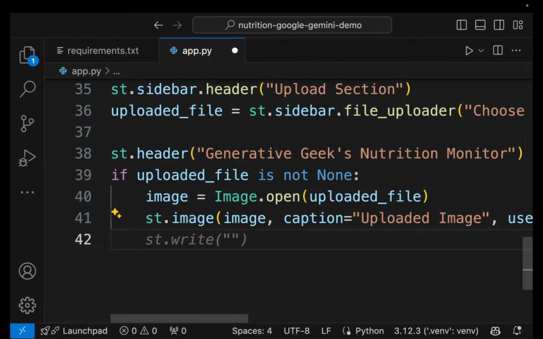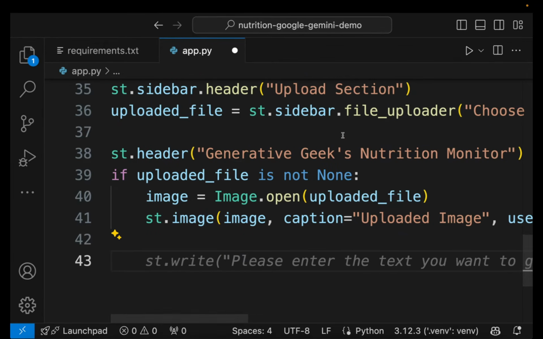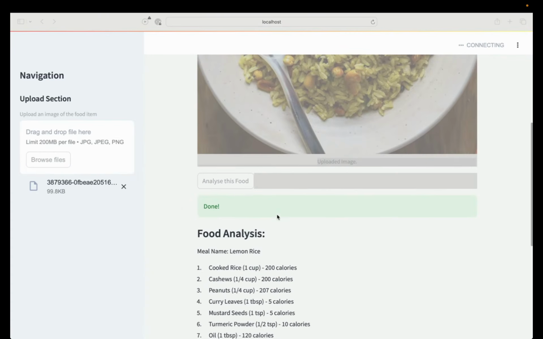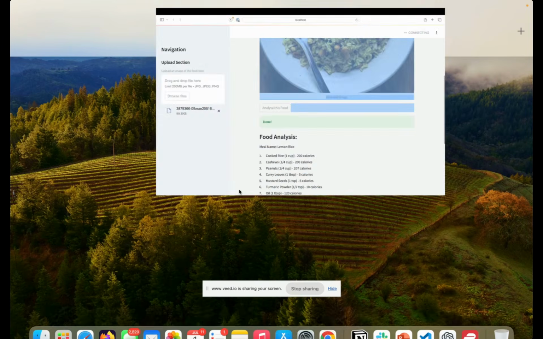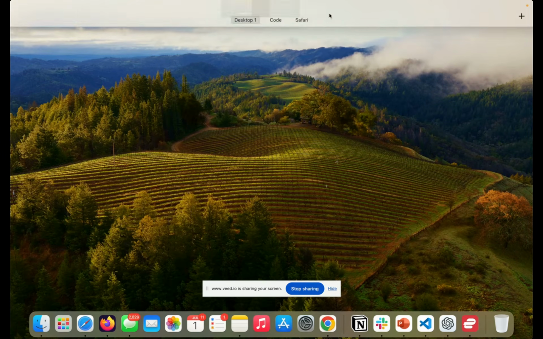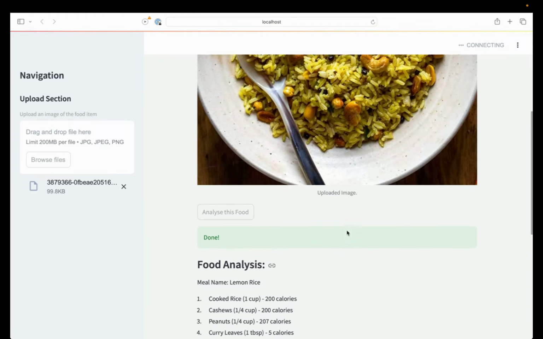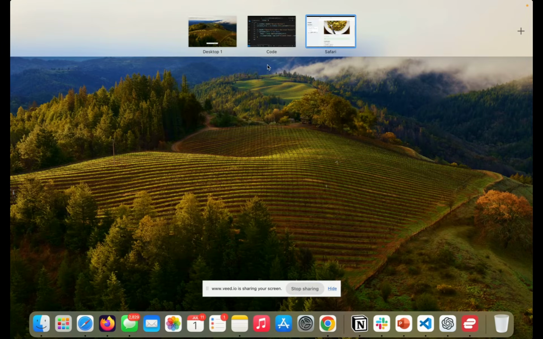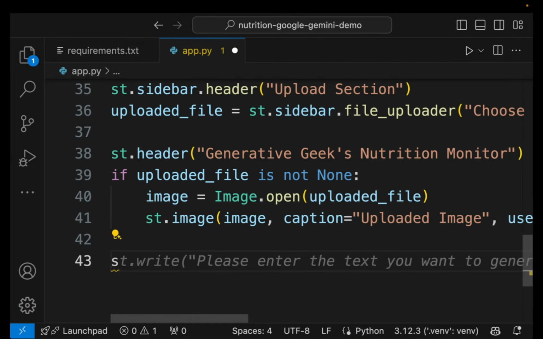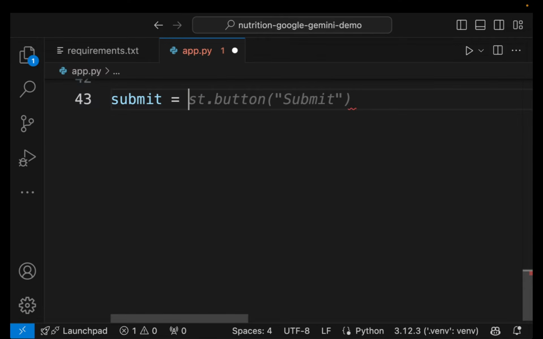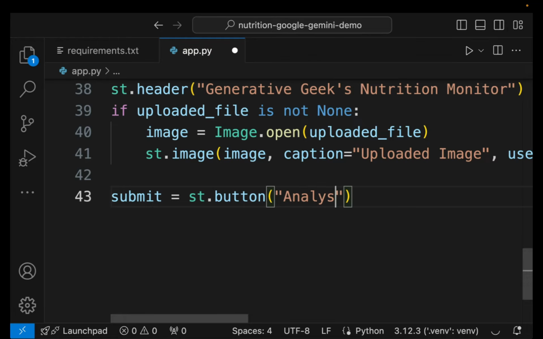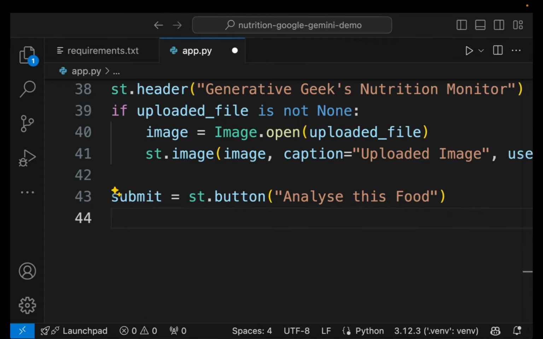We have displayed the image. Now we want to have a submit button, right? So the button that you see here, analyze this food, that's the button I want. So let's just go out and say submit is equal to st.button, and we can say submit, or we can say analyze this food, right? So analyze this food. So this will become my submit.